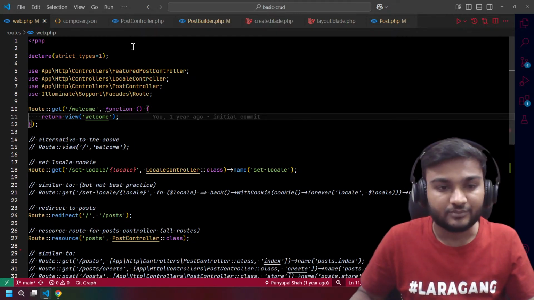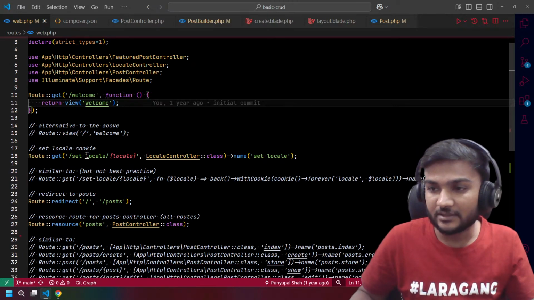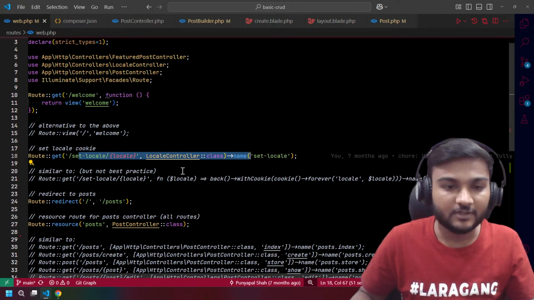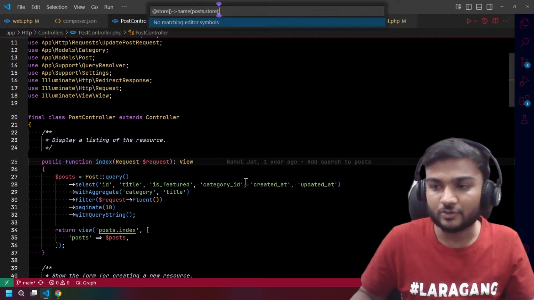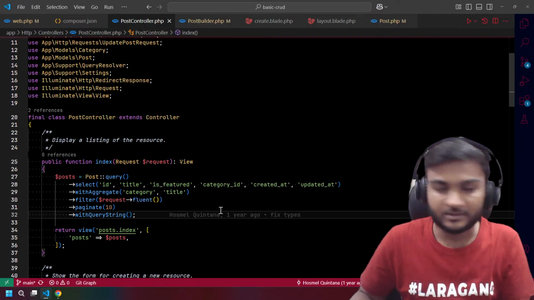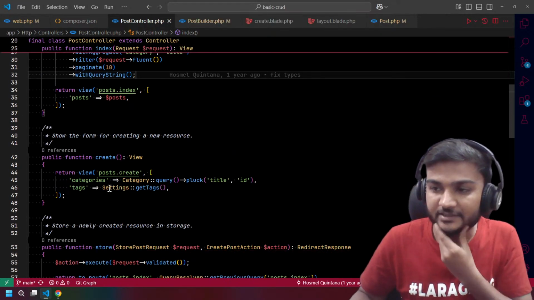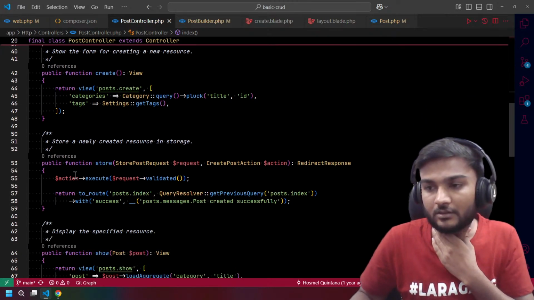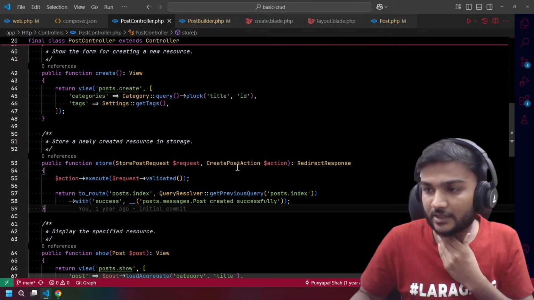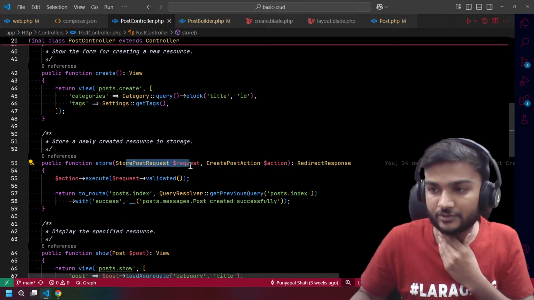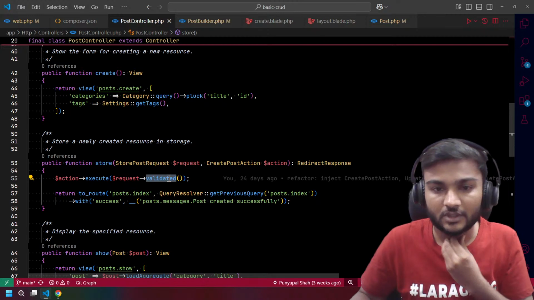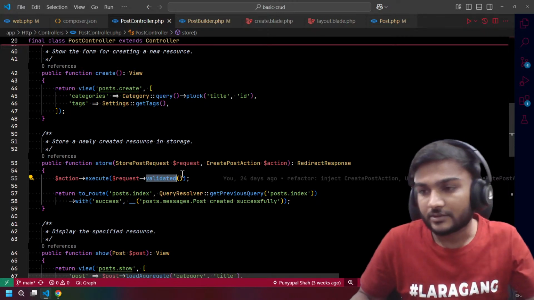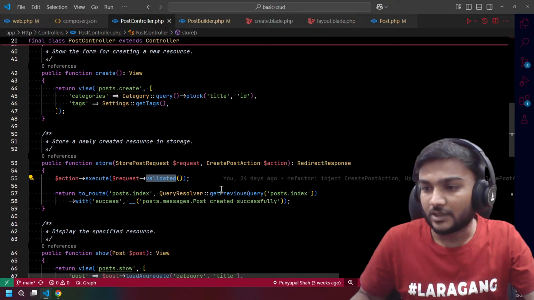So let's see. Like yesterday we saw how this local stuff works, and now let's see some more stuff, how the post controller works. Basically, to create stuff we already saw yesterday. For the store method we are using the action. We are using the request, and what we are doing is we are executing the request with the validated data, right? So that's what we do when we use such an action, right?